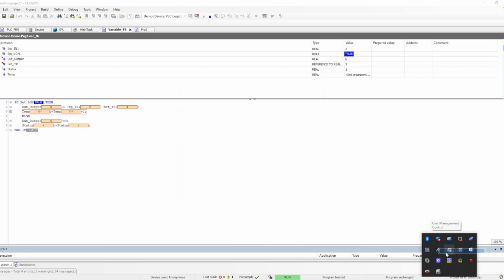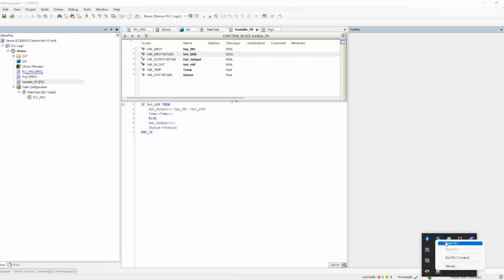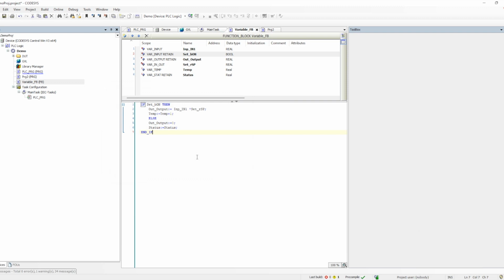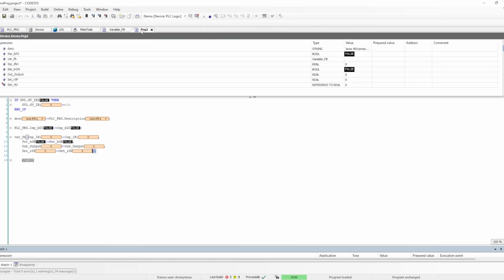Now let's stop the PLC and start the PLC, and we'll go online. So you see this status got retained, but other variables didn't get written, even though we had marked them inside the FB as retain.